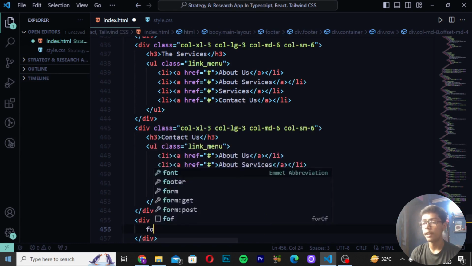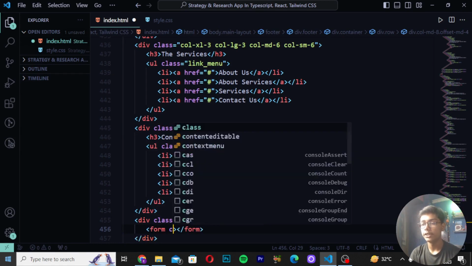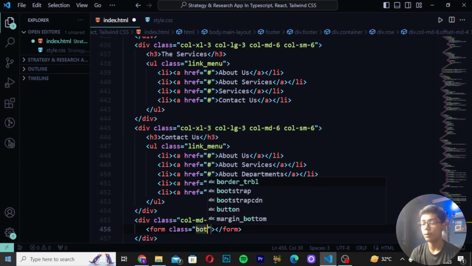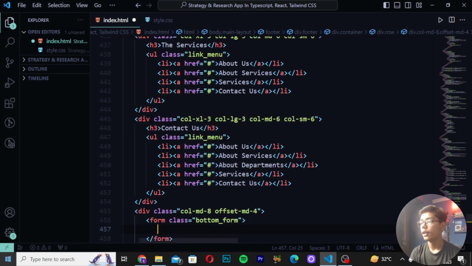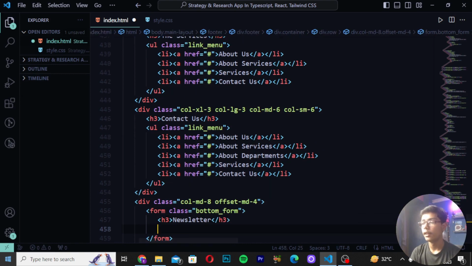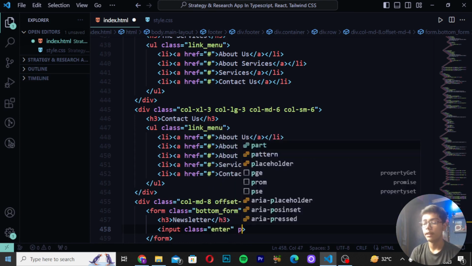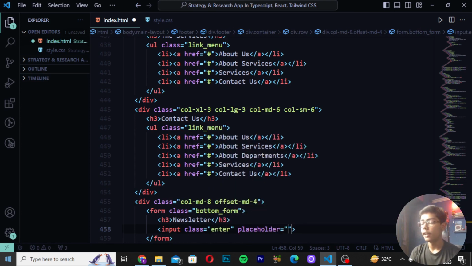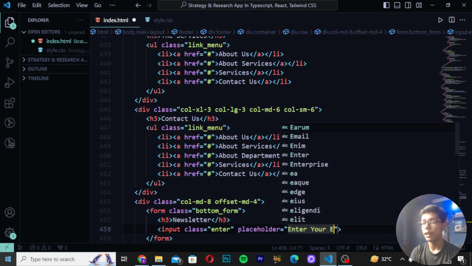Now you have to just write here form. Then here remove this action, and create class in the place of it as bottom underscore form. Then write here h3 newsletter. So here I will be writing that. Then create input and here I will be removing the type. In the place of it I will be writing the class as enter, right here placeholder, and then here I will be writing enter your email.